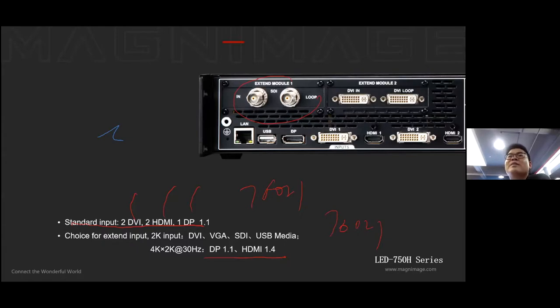Lena, please explain how to use genlock. My engineer will explain how to use the genlock.